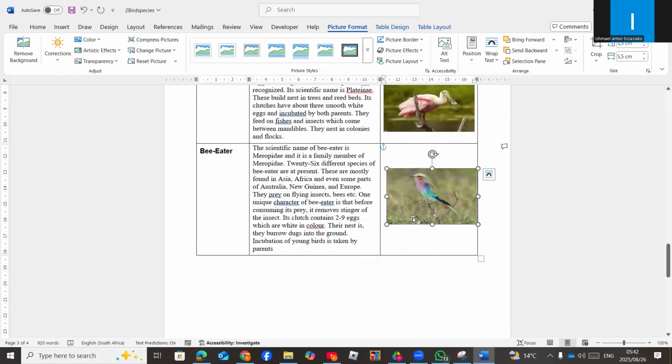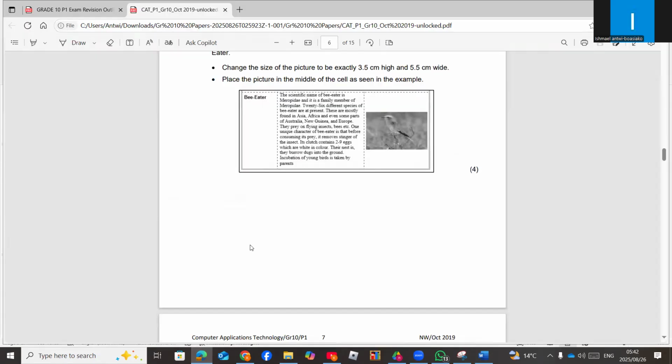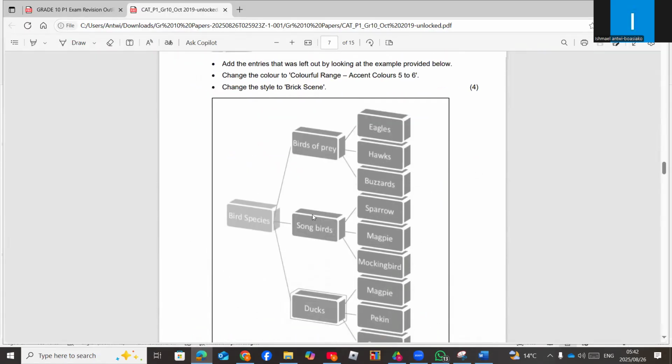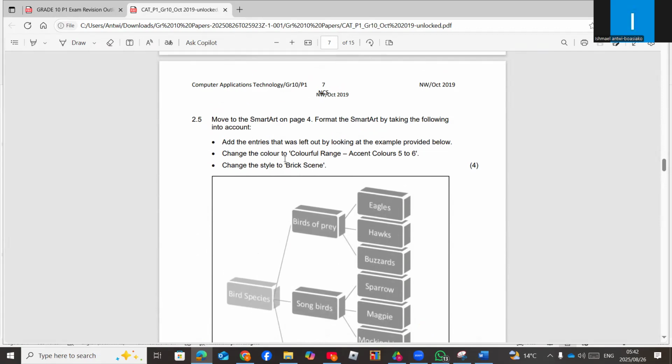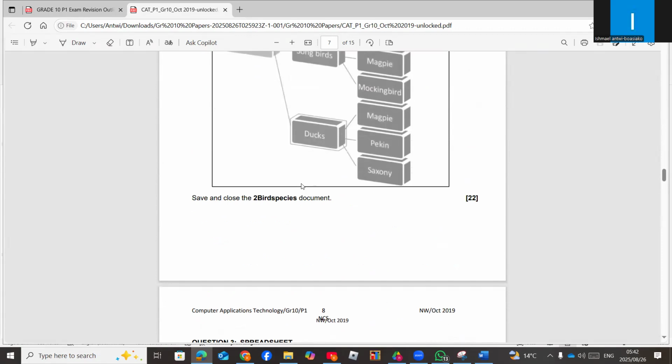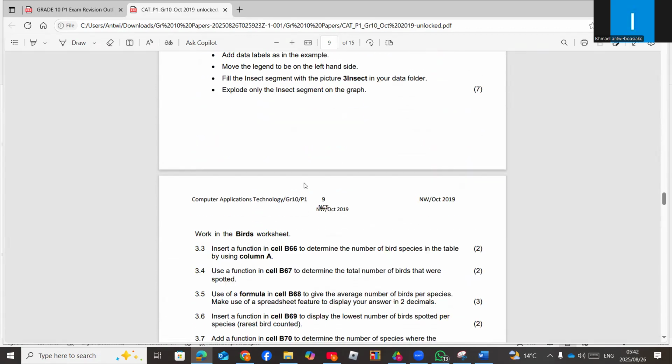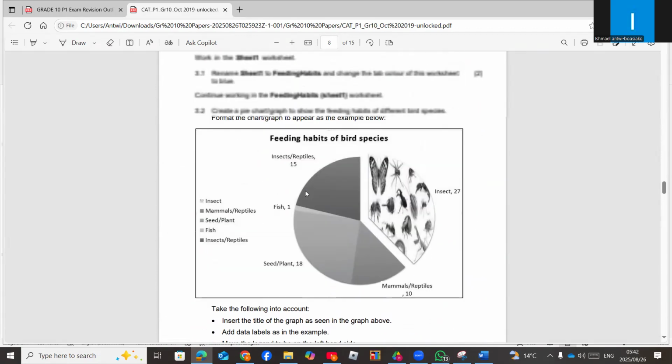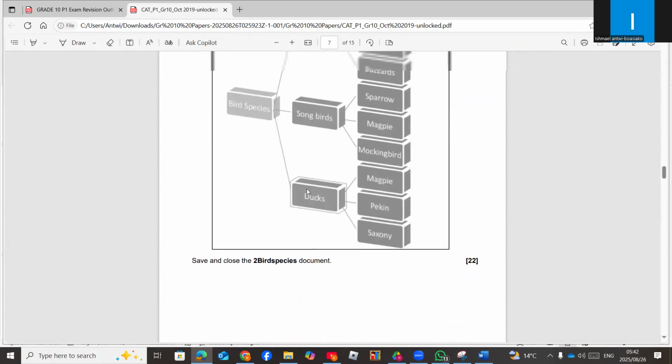Right. So that's how we deal with images, to solve questions on images. Now let's look at the smart art. I was trying to explain the smart art concept, so I'm going to look at that part before we move straight to spreadsheet. Now the smart art.